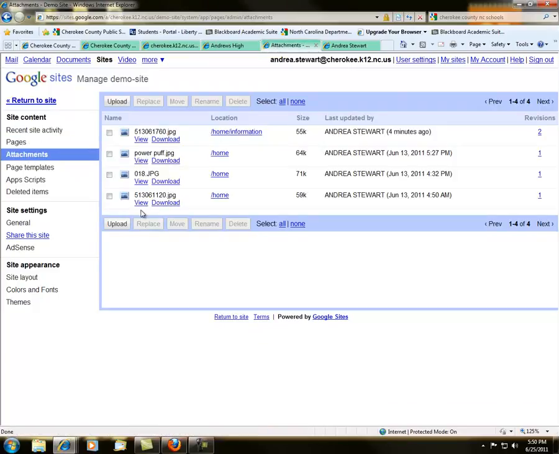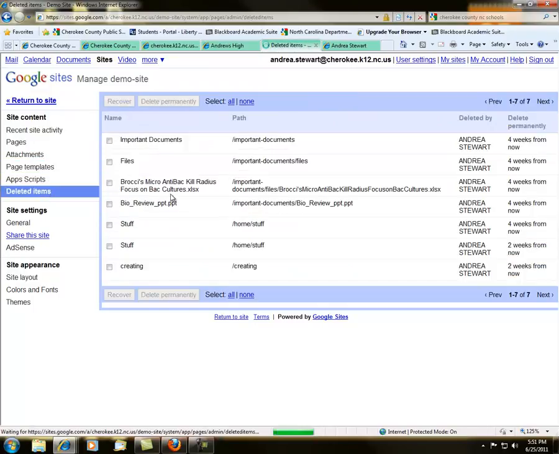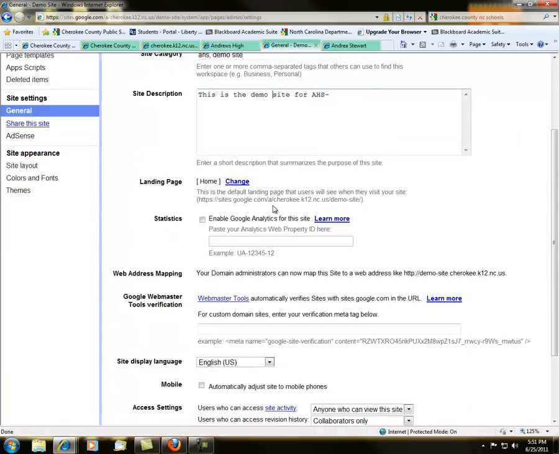If you don't like that attachment there, you want to upload something else and do it from here, that's fine. Again, there's the page templates. The app scripts we don't have access to, so that's not something we can do here. You can check and see what's been deleted, and if you want to recover them, you can. Unlike School Center where you had to call somebody, you don't have to call anybody now. You can look at the general site, and under the general site you'll see the site name, the site category, the site description. We'll talk about these things later.